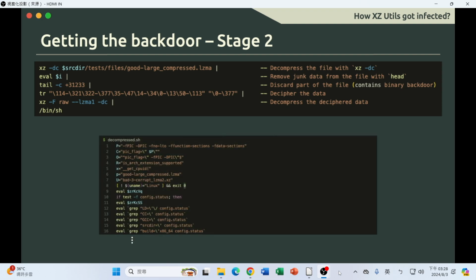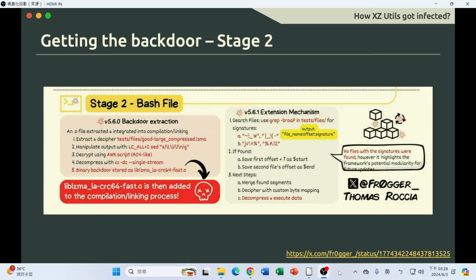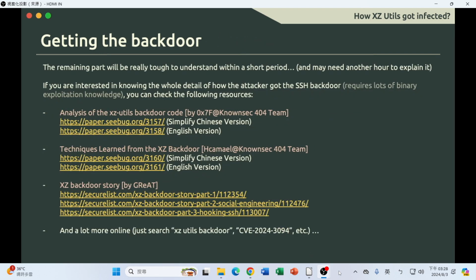Let me skip those parts. After all this deobfuscation, you will get the final malware. And the malware functions really complicatedly, so I will not cover it in this talk. You can look at the papers if you like, but you will need a lot of binary exploitation knowledge in order to understand how it works. So you can look at those online.